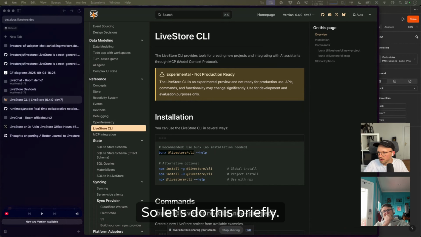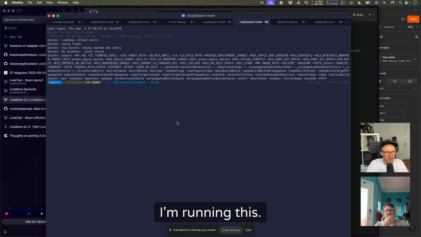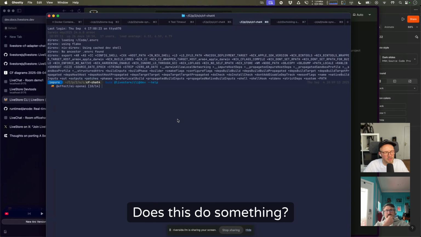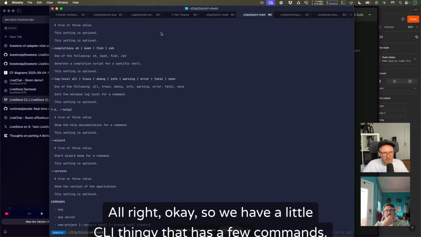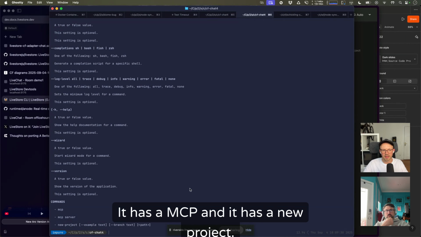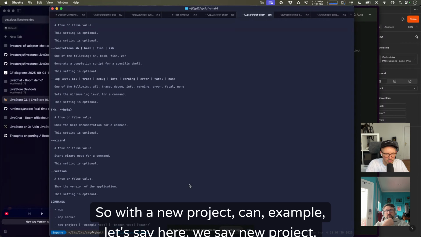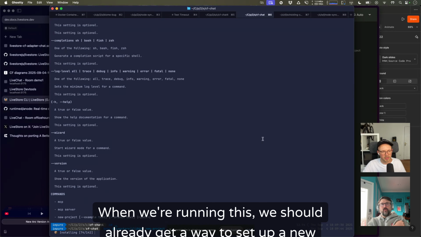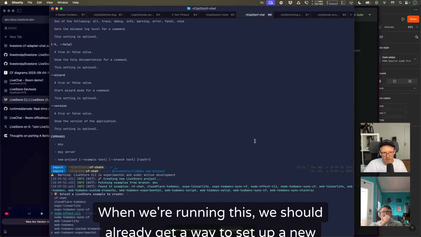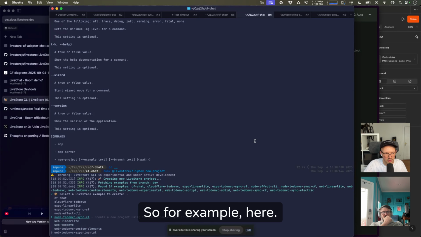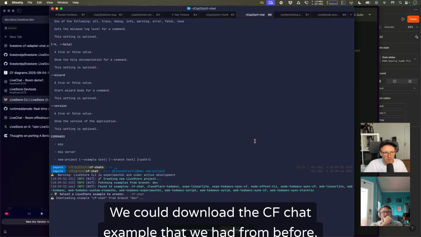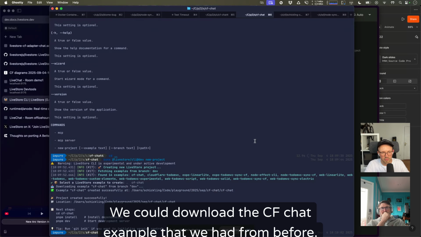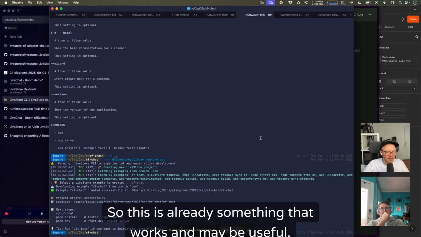So let's do this briefly. Let's see what happens here. I'm running this. Does this do something? All right. Run through this once. Okay, so we have a little CLI thingy that has a few commands. It has an MCP and it has a new project. So with a new project, let's say we run new project. We should already get a way to set up a new project. For example, here we could download the CF chat example that we had from before. So this is already something that works and may be useful.